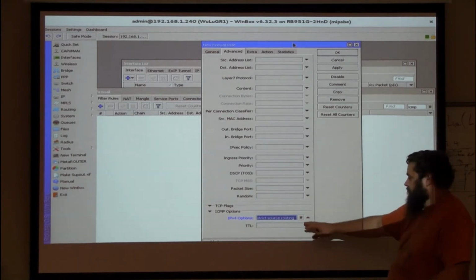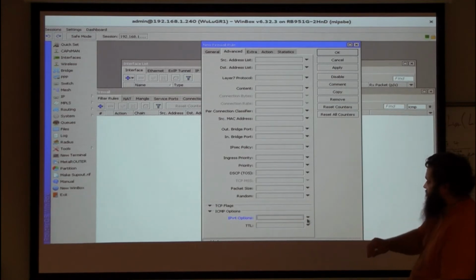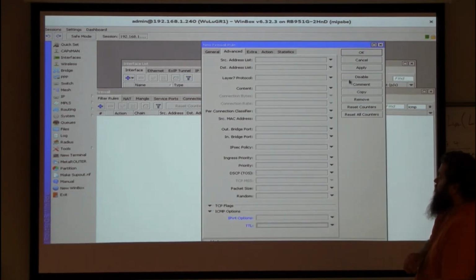Yeah, I would say leave that wherever. TCP flags. Where is all the cool stuff? It's under advanced. No, it's here. It's not there.